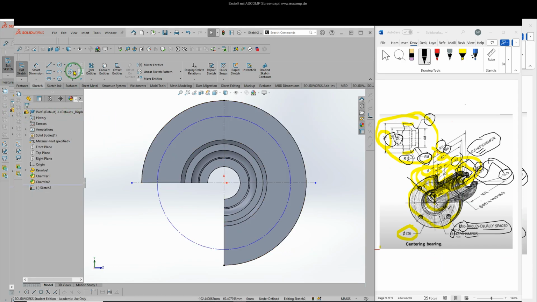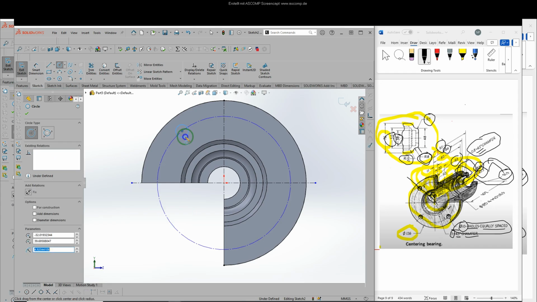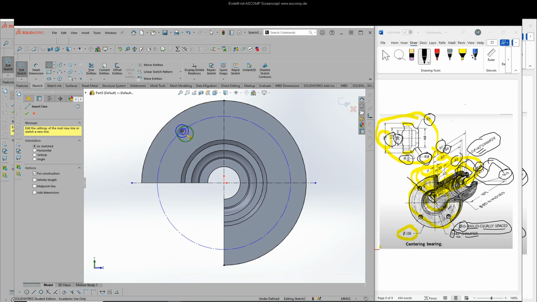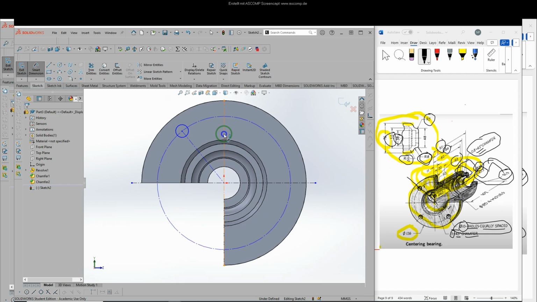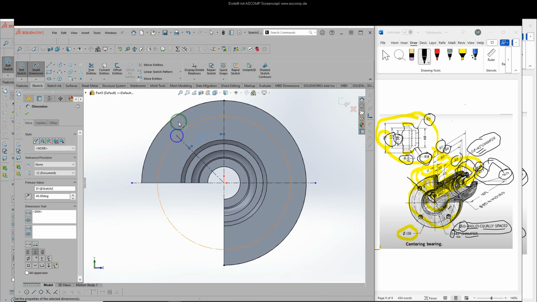Now we sketch one circle to create a hole like this, and the angle between this particular line and the center of this circle is 45 degrees. So for that, let's sketch again one center line here, and the angle between these two center lines is 45. Click OK.